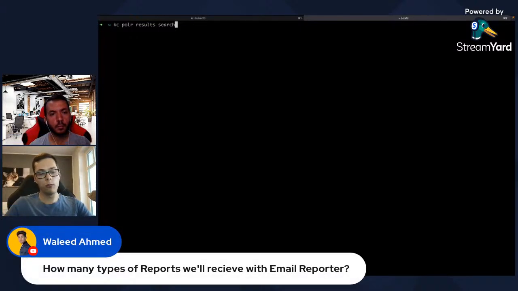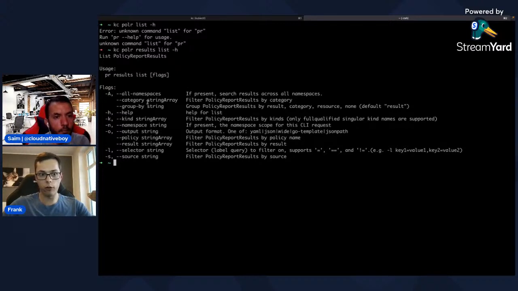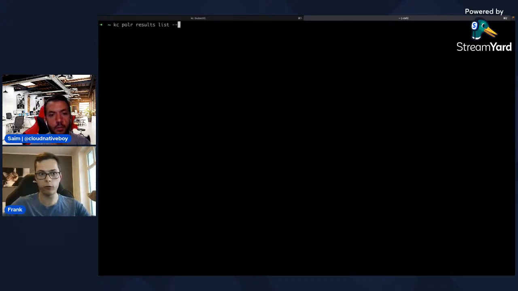I can imagine that the CLI functionality will increase with more features that come to the Policy Reporter. But for now, it's just a simple way to help you find your results in your cluster. And as you see, you have many different ways to filter them by namespace. You can also change the grouping if you want to see your results by result or by a category. That's depending on your preferences. And you can also filter the kind, namespace, and output on an argument base instead of the search flag.